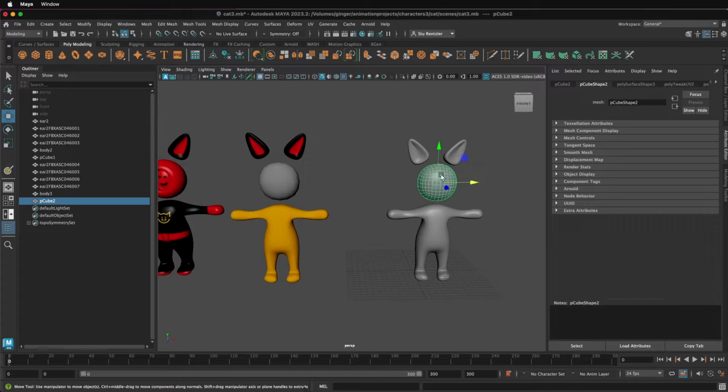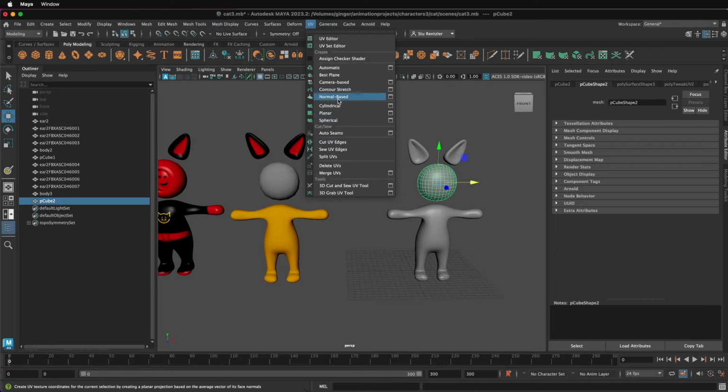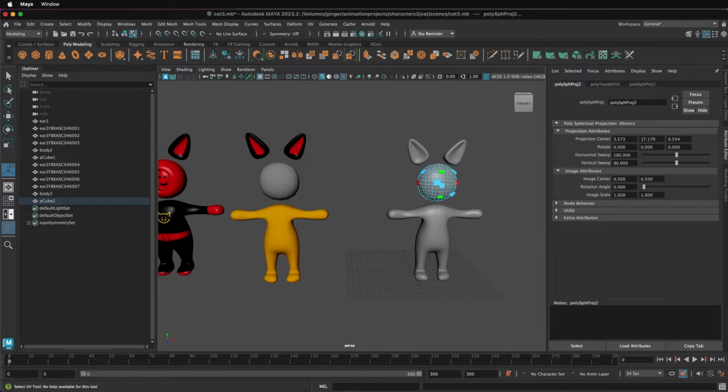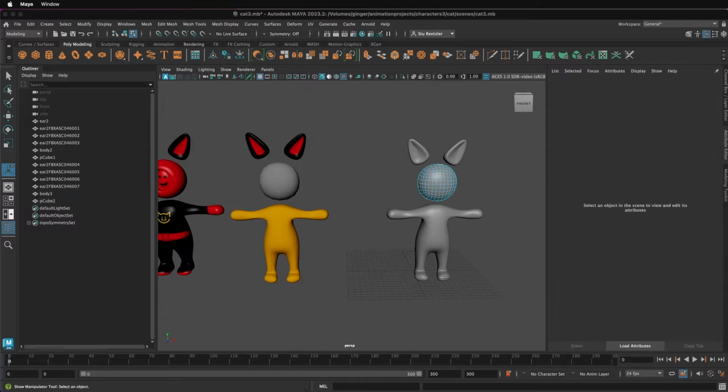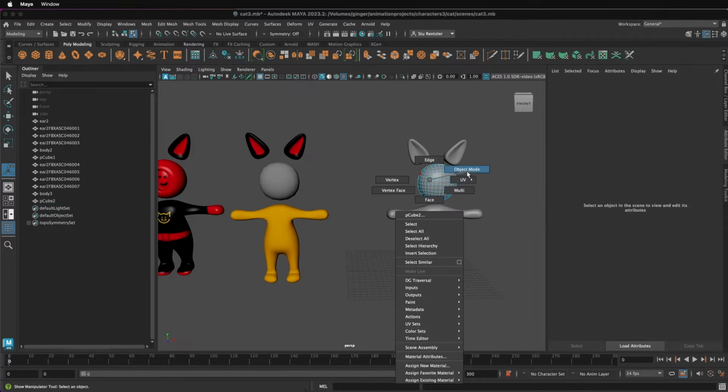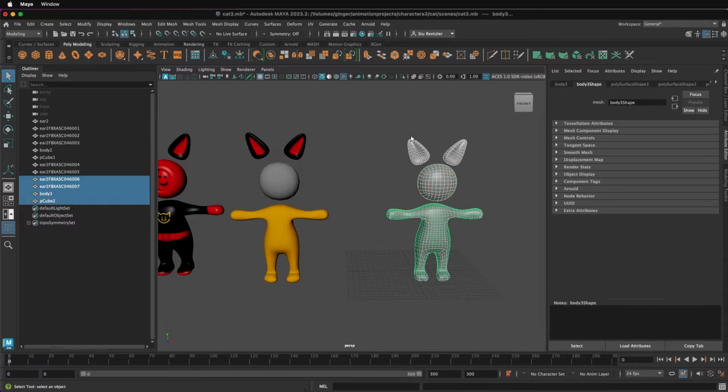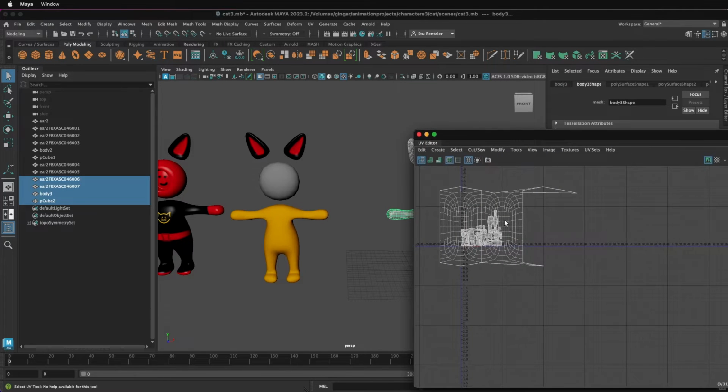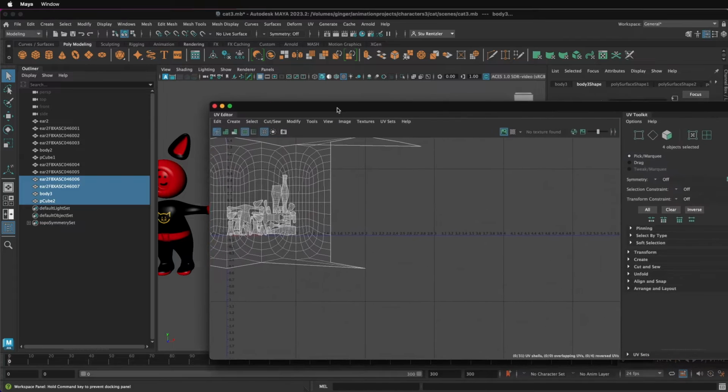If I assign a spherical to this head under modeling, UV spherical, see that's going to take over everything. And then you have to scale into position. But instead of scaling into position, there's a much more efficient way. Just select your whole object. You can see all your UV layouts here for your whole object.